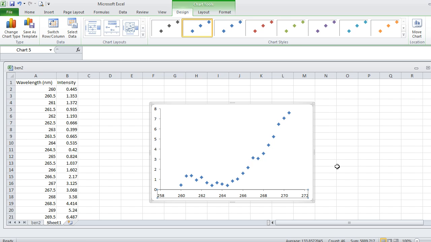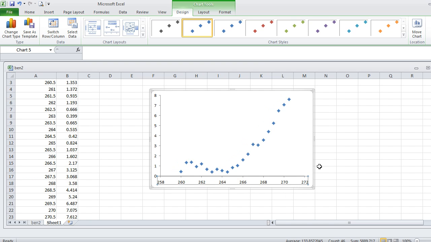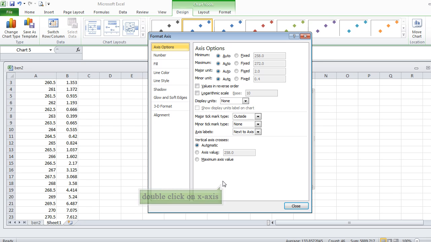Next, let's adjust our scale. We can see that Microsoft leaves a bit of white space here at the end and at the beginning. If we look at our data, we see the X values go from 260 nanometers to 270.5. Let's adjust our scale to match that. Click on the X-axis.